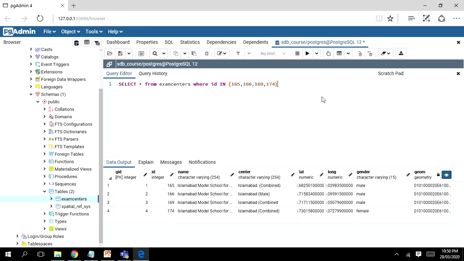So this was about the WHERE statement. In the next lecture we might talk about some further clauses in SQL, that is Structured Query Language. Thank you for listening.